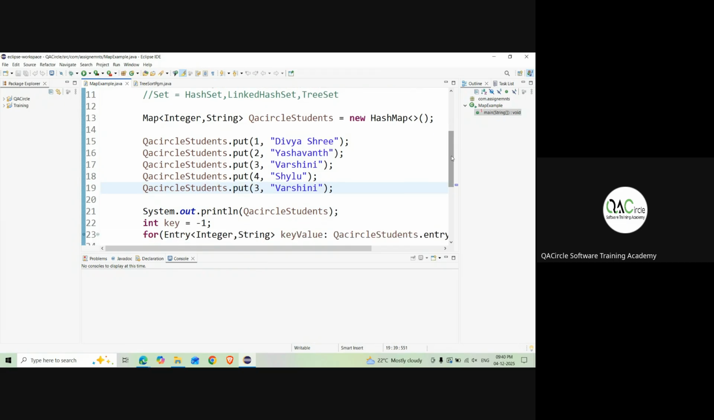Guys, how many varieties are there in list? How many types of lists are there? Array list, linked list, vector. Good. How many stack varieties are there?